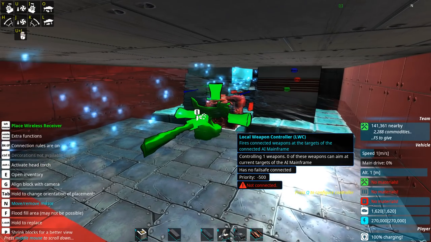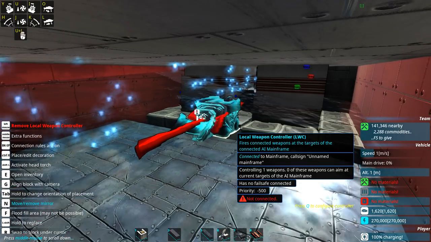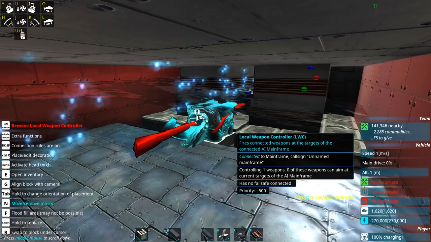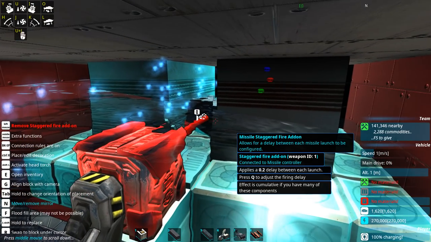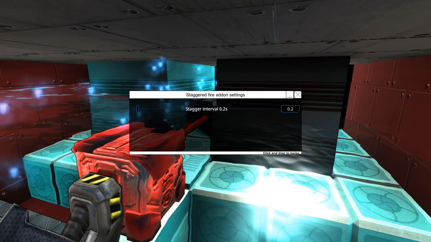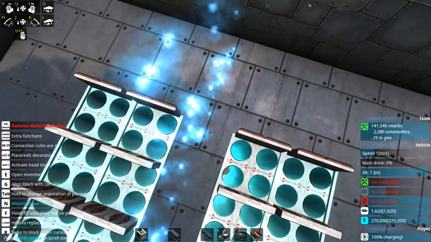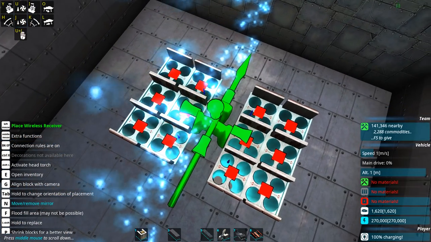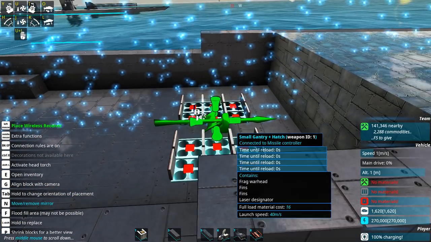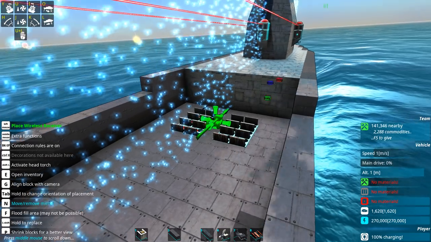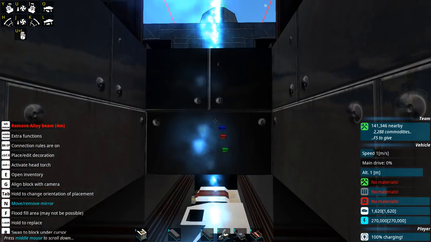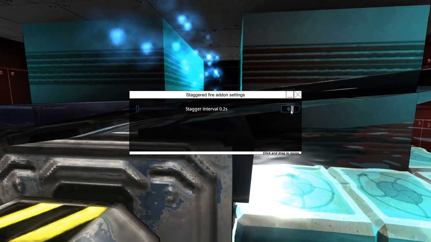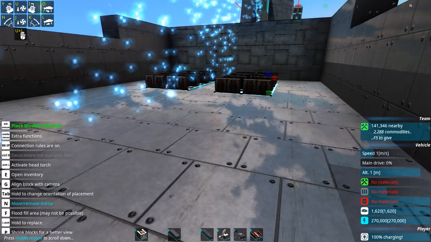You're not connected yet. You'd be correct. Now you are. You just don't know it yet. And the staggered fire, 0.2 seconds. I have, that is 8. 16. Ooh. That's going to be a lot of missiles that are going to be targeting an aerial unit. In that case, maybe a bit more. Let's give it half a second. There.